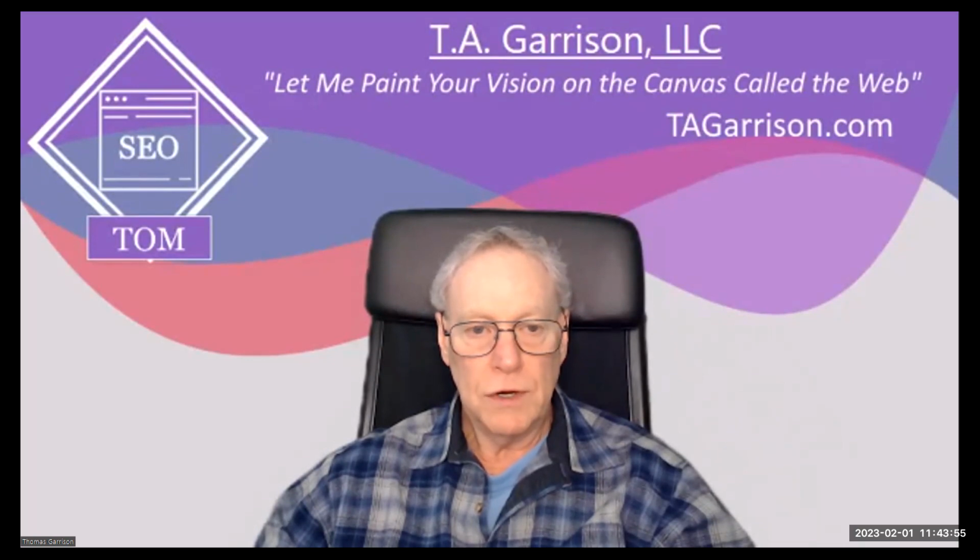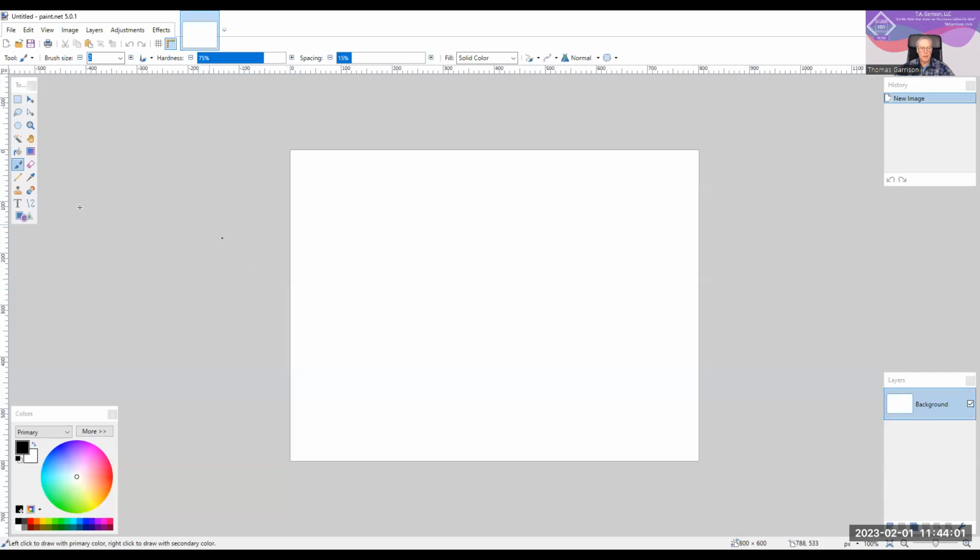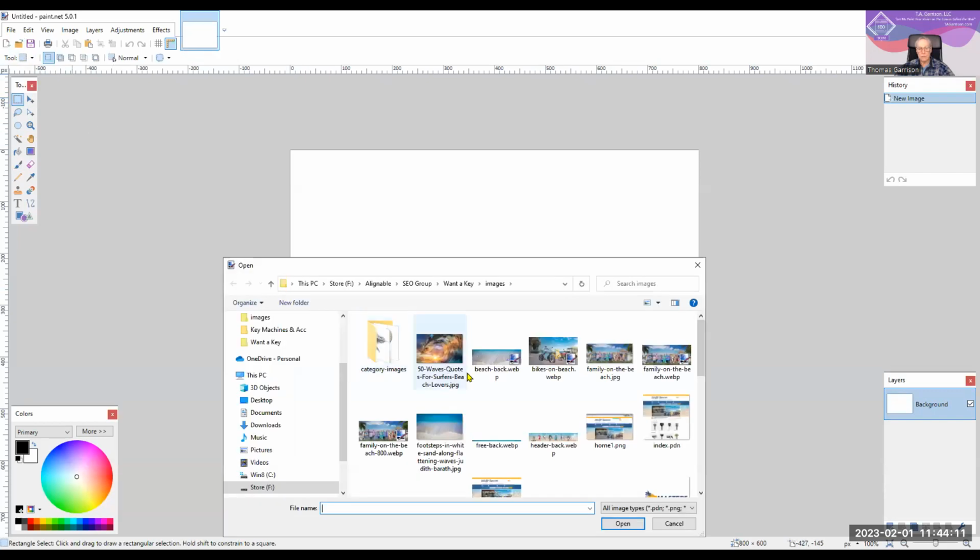I'm trying to figure out why I'm not sure. Oh, there it is. Okay. This is Paint. It doesn't have a tremendous amount of bells and whistles, but if you think about it, you don't need a lot of bells and whistles. You want to import an image or just open an image.